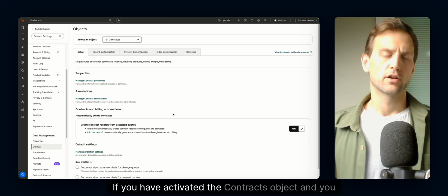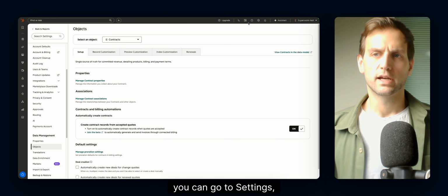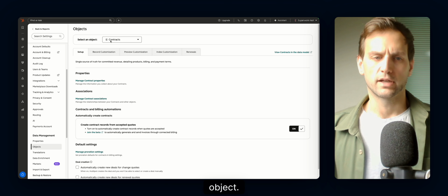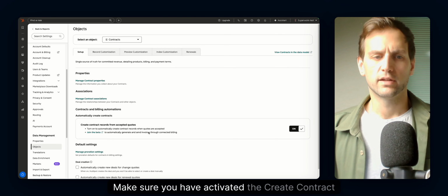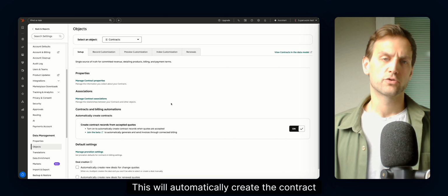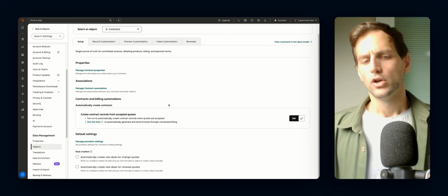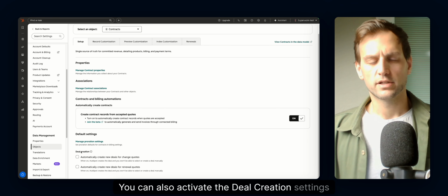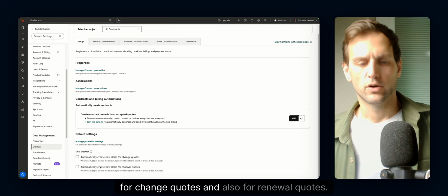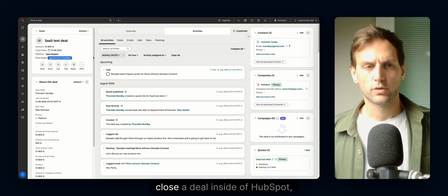If you have activated the contracts object and you have access to the Revenue Hub, you can go to Settings, then to Objects, and then choose the contracts object. Make sure you have activated the Create Contract Records from Accepted Quotes. This will automatically create the contract based on the approved quotes that your clients have signed. You can also activate the deal creation settings here, where you can automatically create new deals for change quotes and also for renewal quotes.